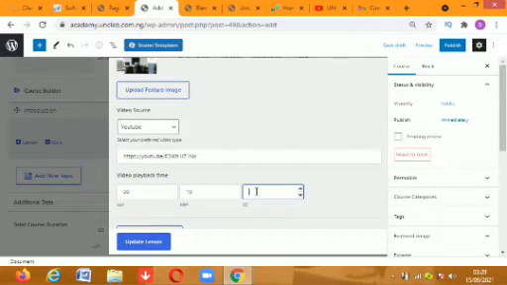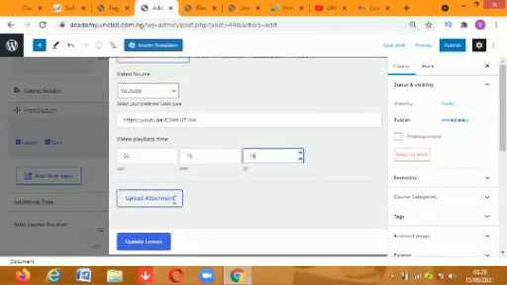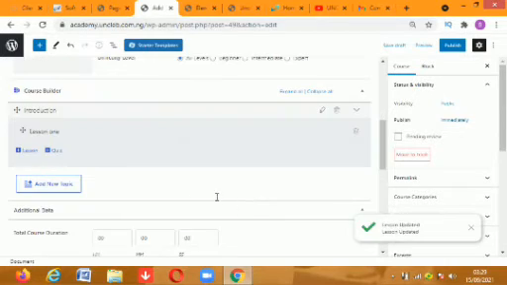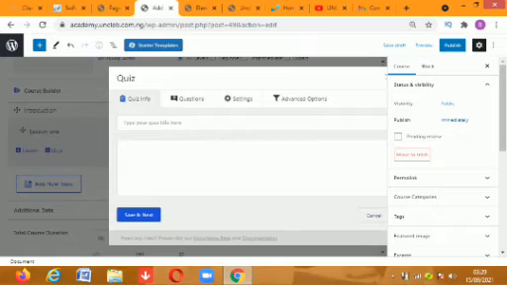So it's not compulsory. So if you have any attachment you want to add for your students, you put that here. But I'm not attaching anything. I'll just say update lesson. Then example of quiz. I'm going to do the rest later, but I'm just giving you an example.